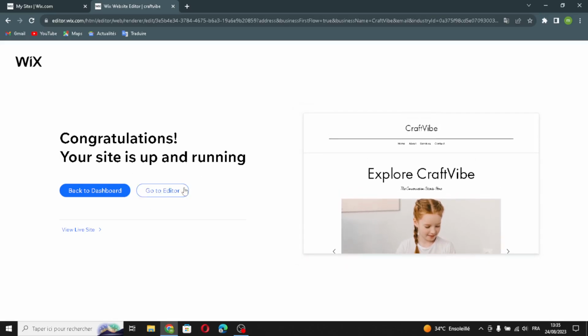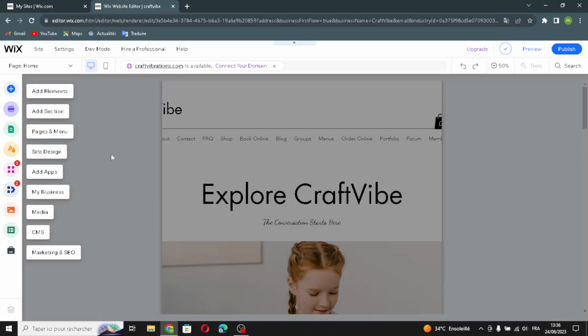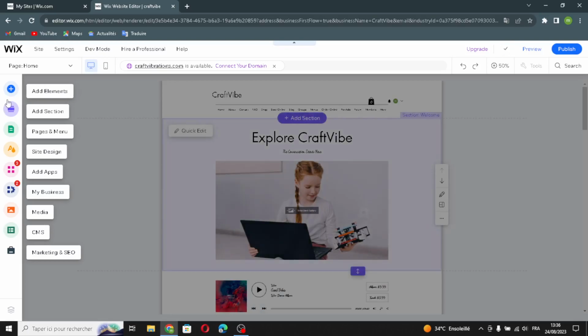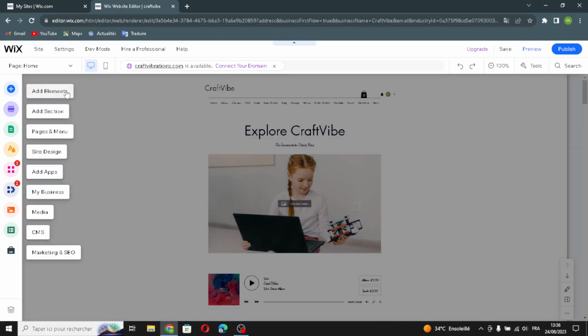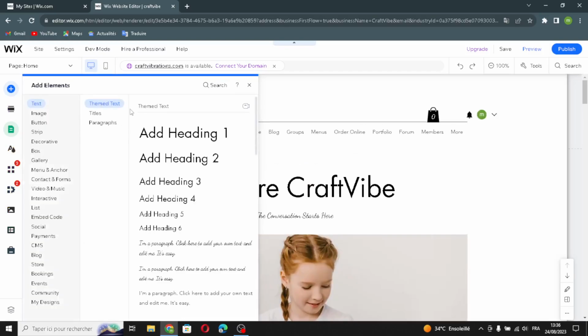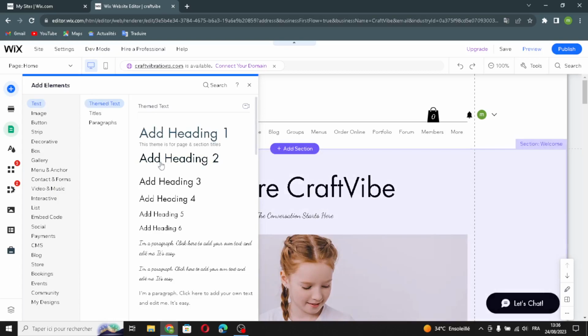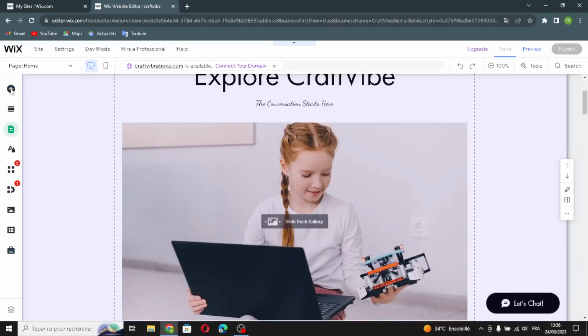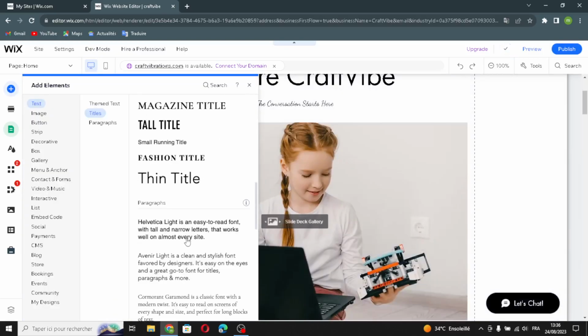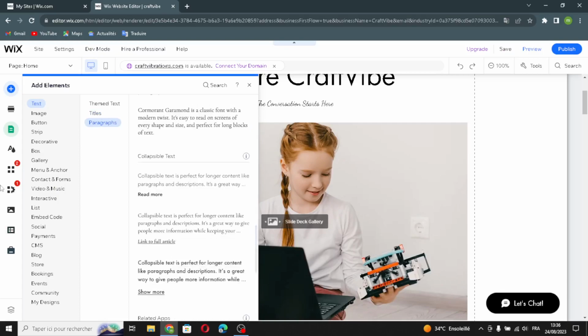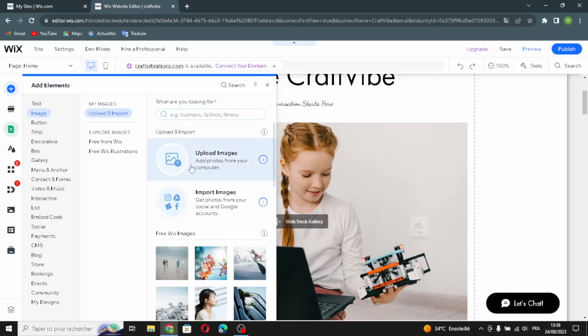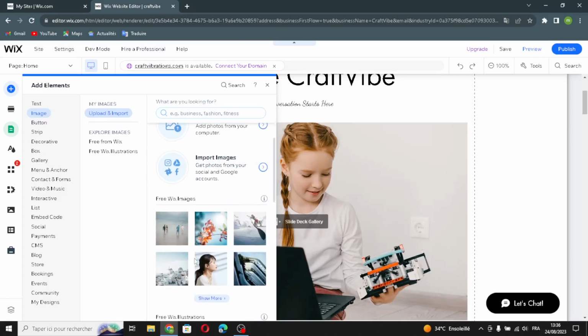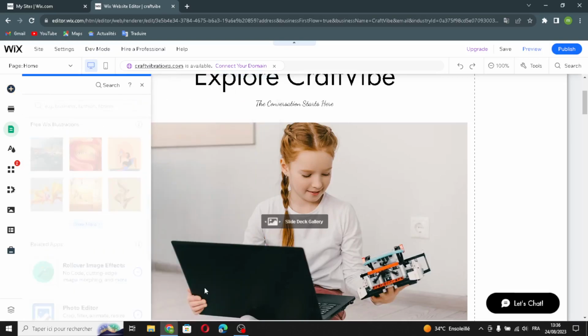So here, if you want to edit your website more, these are the settings of the website. Here you can add elements. Here is the text, if you want to manage your themed text, the size or the shape of the writing, the title, and the paragraph. So that's it. Let's move on to the image. Here if you want to search any image, or if you want to show more images.